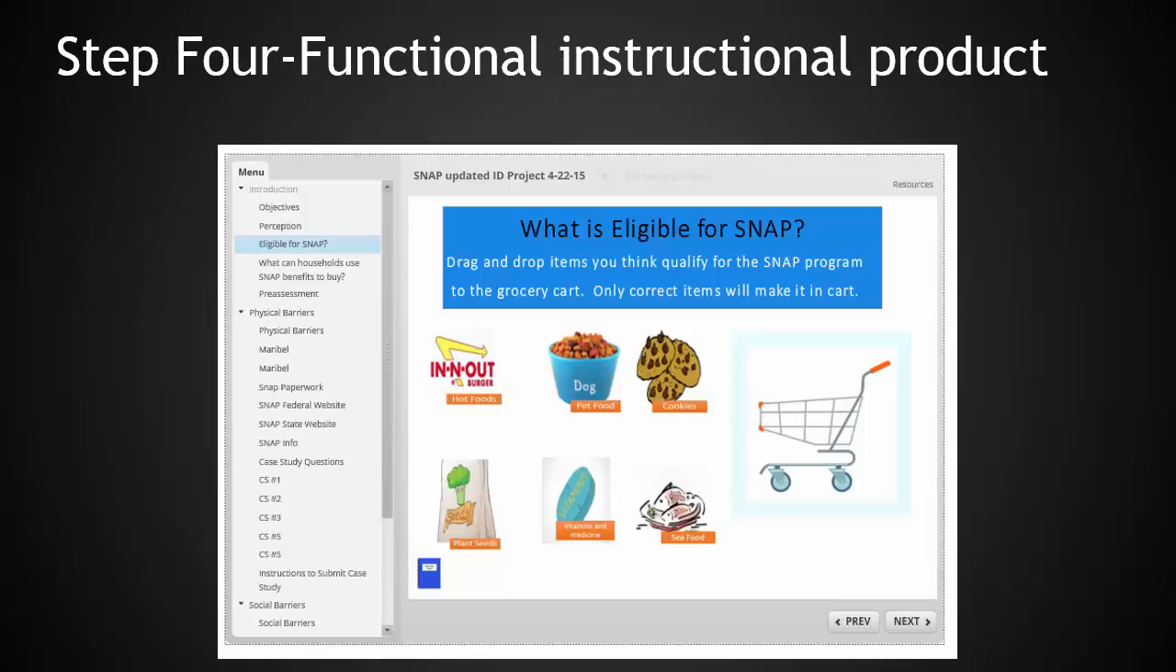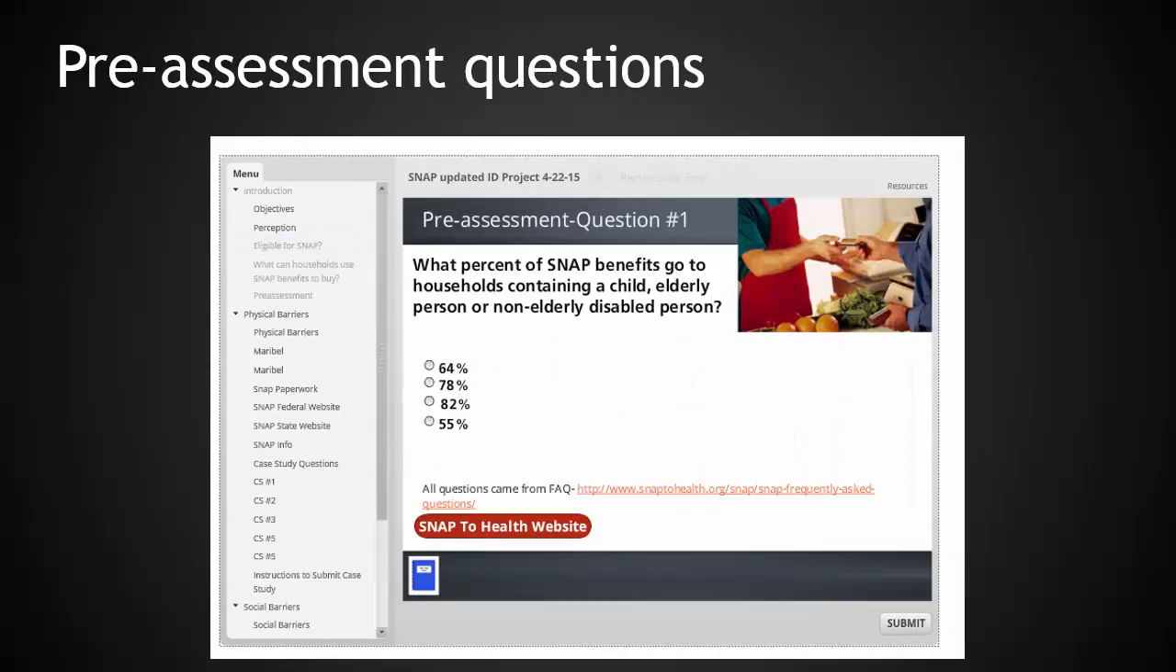The pre-assessment started with a quick drag-and-drop activity where the learner was instructed to put the correct eligible SNAP items in the grocery cart. This activity is followed by pre-assessment questions developed with a dual intent: one, to help the learner discover indirectly if they had any under-the-surface prejudice or misinformation about the SNAP program, and two, to give the learner information about the SNAP program that the learner may not have been aware that they did not know.